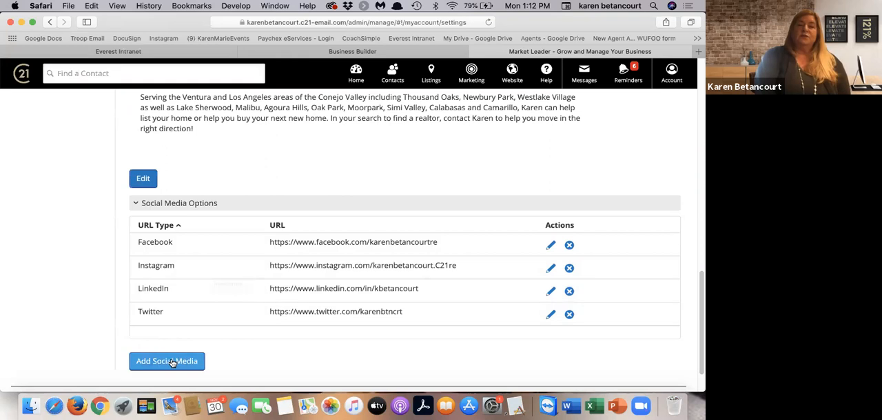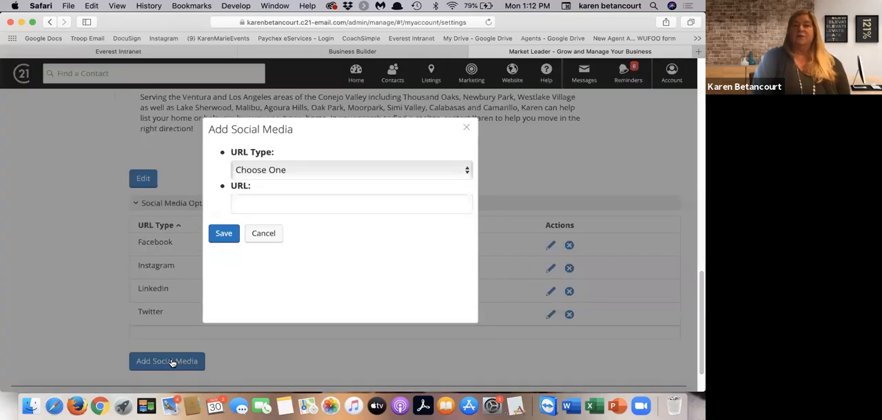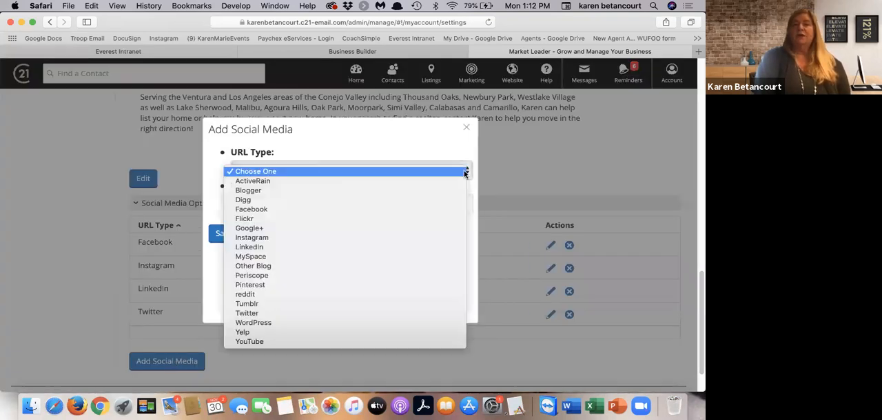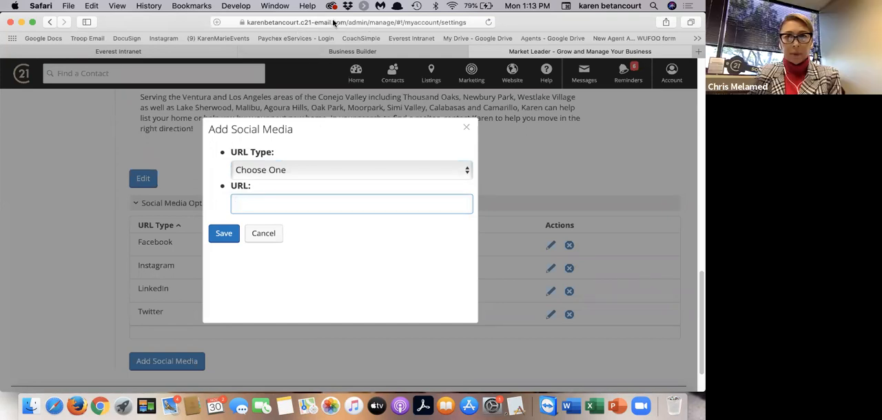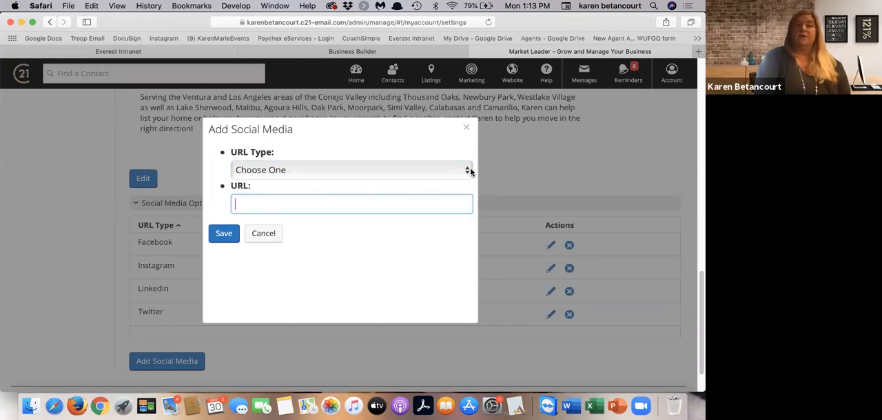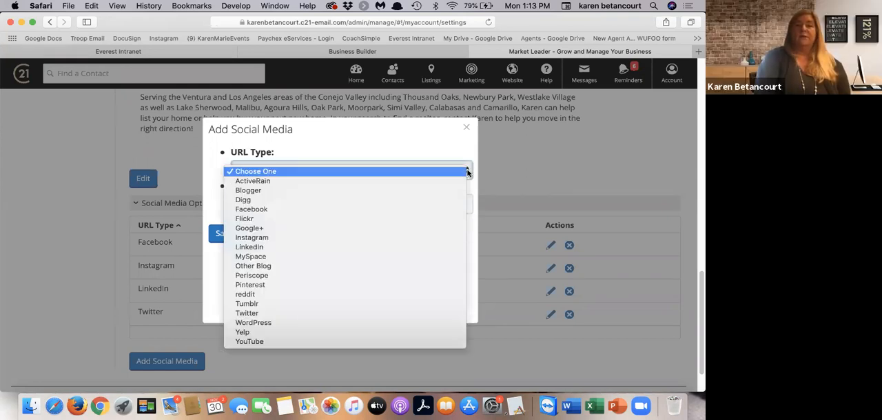So to add social media, you're simply going to hit add social media. You're going to choose one, and these are the choices that you have. Then once you choose it, you're going to type in the URL. The URL is what's above in your browser when you're on Facebook. You would just copy and paste that, or if you happen to know what it is, then you can go ahead and type it in freehand right there.